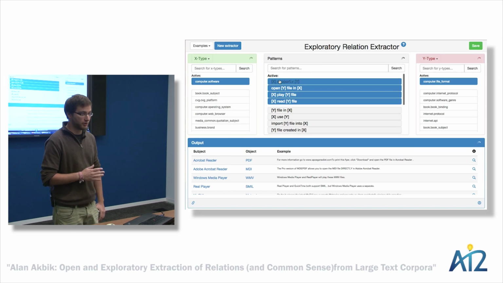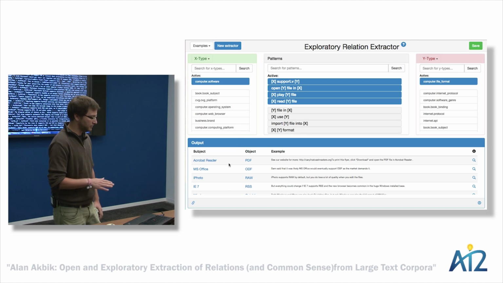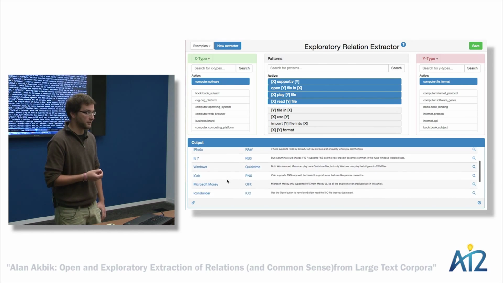And all of this that you see here, you can do on the web. So this entire thing is online. You can output your extraction results as well.